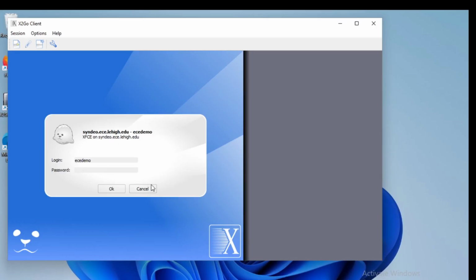And one other quick note is all of these servers on the ECE Teaching Lab Linux platform are behind the Lehigh firewall, so if you're connecting in from home or off the Lehigh network, you need to connect in with the Cisco Secure AnyConnect VPN. Okay, back to what we were working on.